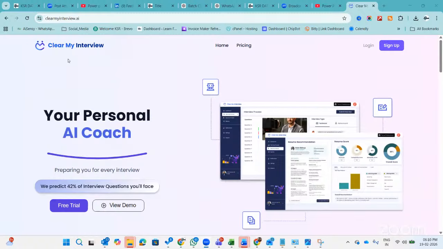This tool we developed over the last 2 years. The KSR team is working on it to make it a better tool. Compared to your mentor and me, it will give you a personal coach. For each question, it will shoot the question and give the answer also. And it will give feedback on what kind of answer you gave and how to make it even better. As of now, we are predicting around 42% of the interview questions you are going to get in tomorrow's interview.